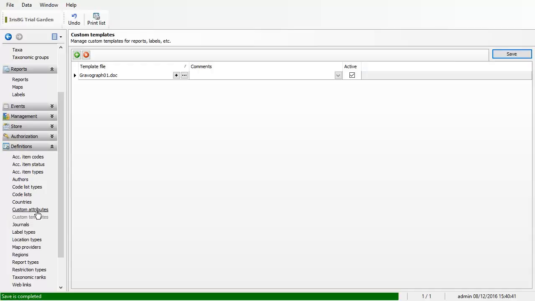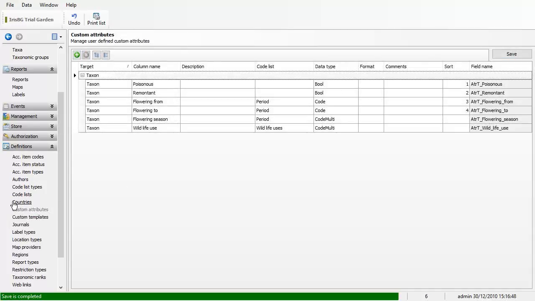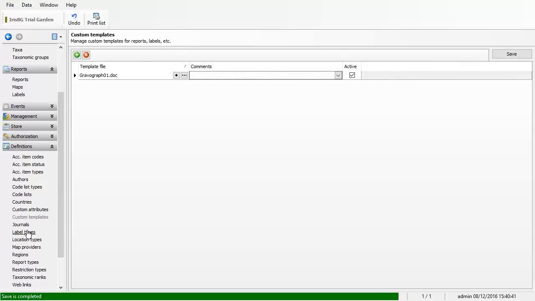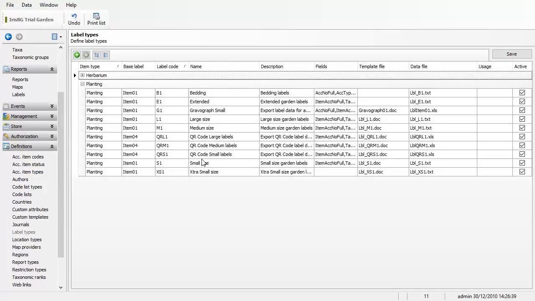So now, when I run this, label types, it will find that we have this Graviograph 01 stored in the custom templates. So that's how it works. It will pick it from this database, and then you don't have to run out and install it on other machines, etc. And for those who have a multi-site setup, this makes a big difference, if you have data on the cloud and all that kind of stuff.